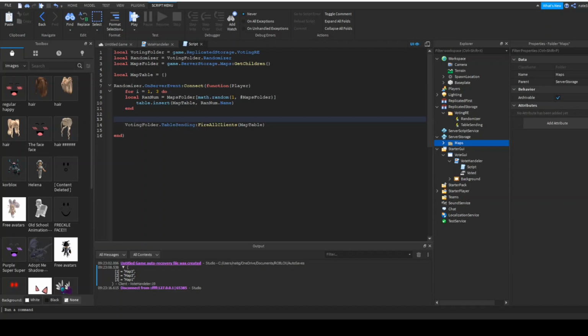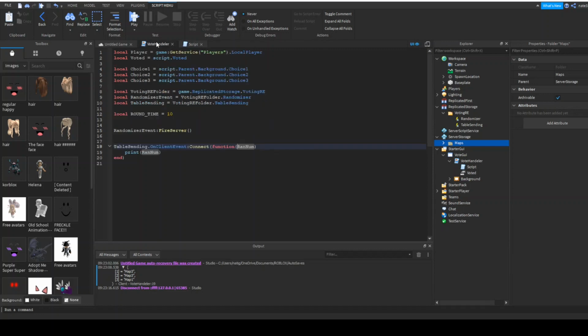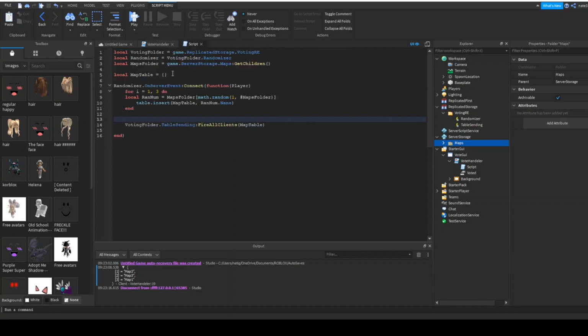Yo, I'm so done, bro. I spent like 15 minutes trying to look for why, and it's because of my argument. I already have the player here, so the script was getting confused. Dude, I'm so dumb. It's whatever though. So I have the table, and now we can continue.